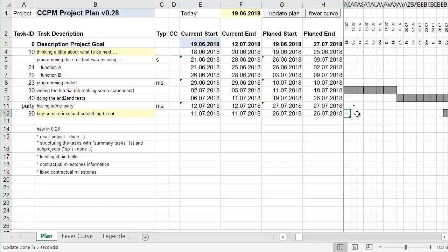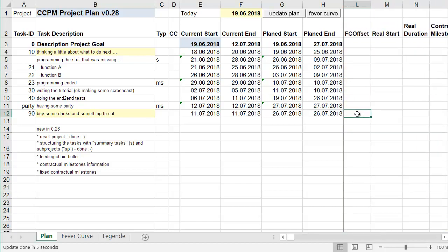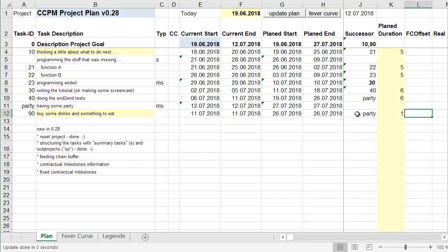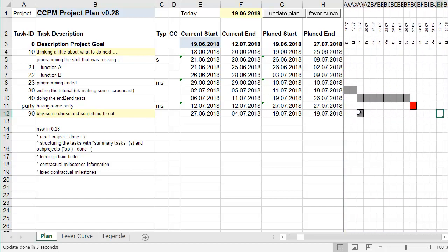That is fair, but maybe it's tricky, because if something goes wrong on the last day and you did not buy anything, then you can have a party but without any drinks. And this is definitely no fun. So maybe you just want to add an additional feeding chain buffer. You can say, okay, 5 days before the latest possible start, just go on and buy something to eat and drink, and you will see the end date in the plan is determined a little earlier, 5 days before the latest possible start. And because we are working here with working days, it's completely a week before.